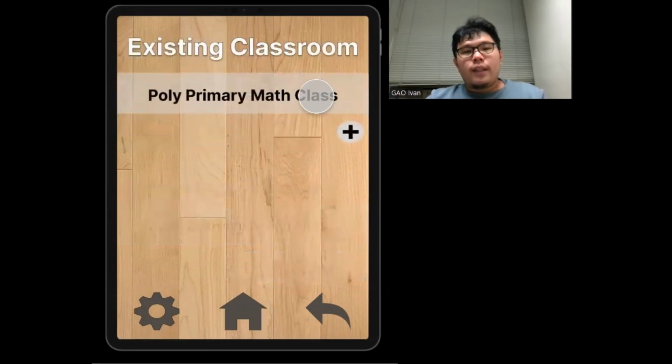Okay, so now after clicking the Confirm button, the Poly Primary Math Class is created and it will appear in the existing classroom. So that's pretty much all for the Ninja School function.